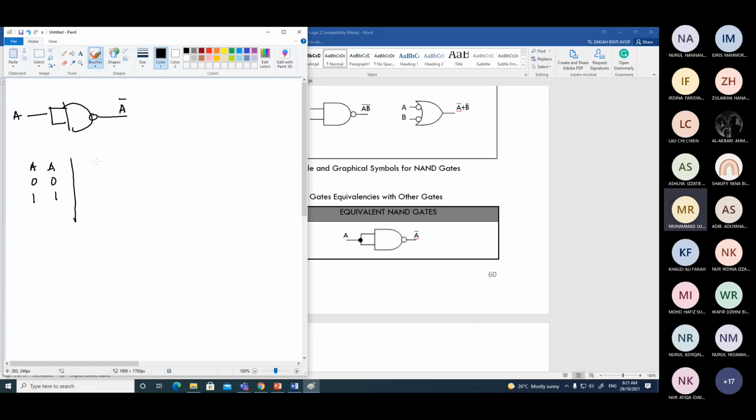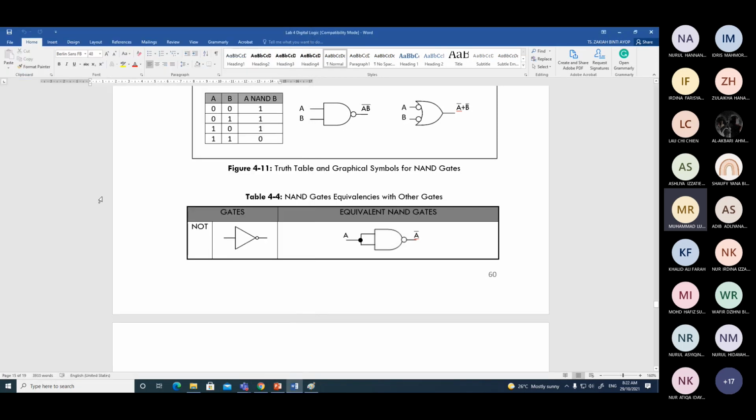So if we A dot A bar, so here it means that 0 and 0, and then we bar it, we will get 1. And then 1 and 1, we bar it, you will get 0. So this is your truth table using a NAND gate. Okay, so based on the truth table.